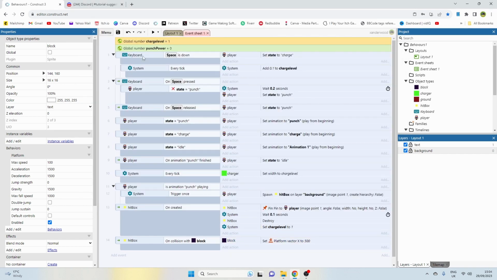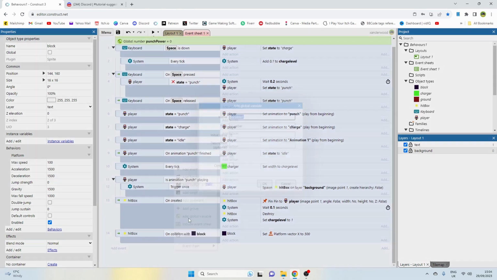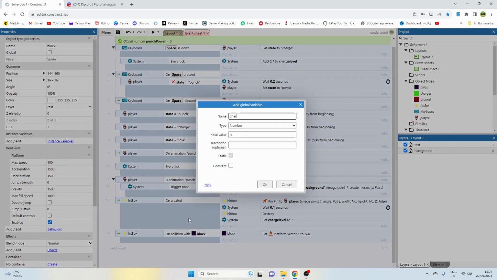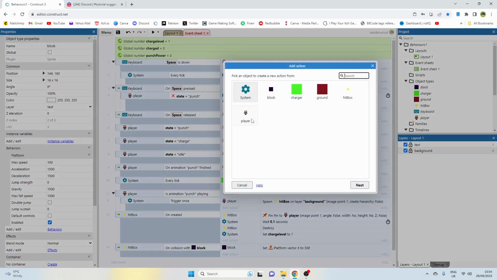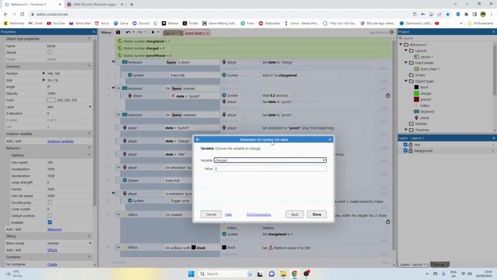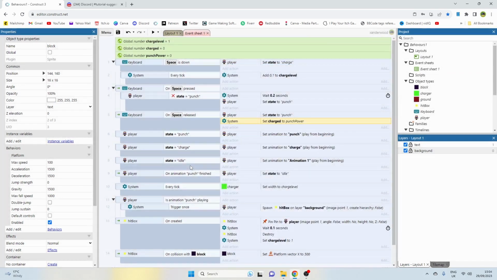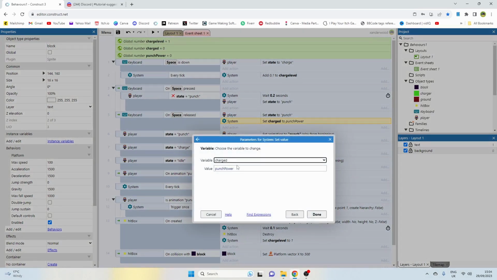Okay, we're going to set a new global variable to transfer the charge level to charged. So we're going to say add global variable, and this will almost be like a container that holds that charge amount. So we're going to charge it up, and then we're going to transfer that when we release spacebar. We're going to go ahead and go system. We're going to set the value of charged to punch power.